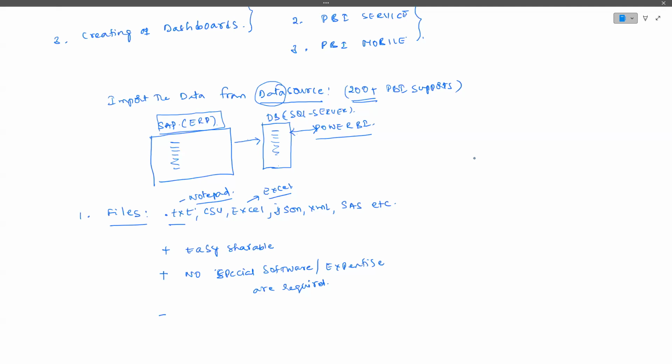Okay. Fine. No special software or special expertise is required, guys. Very easily I can share these files, right? They are easily shareable. No special software and no special expertise are required, guys. But the only limitations, we know that, right? Files generally support only very small data. Large volumes of data, something like GBs to TBs, if you want to store them, will not be supported, guys. So the negative, the limitation, is that they support only small volumes of data, guys.